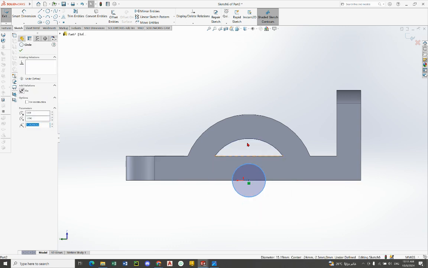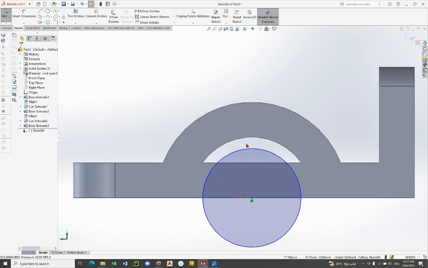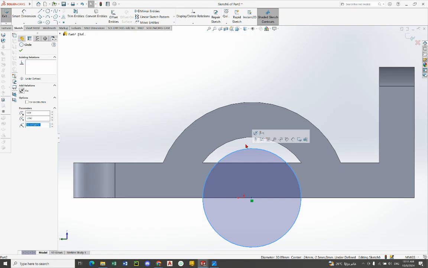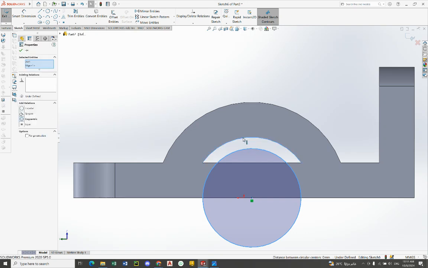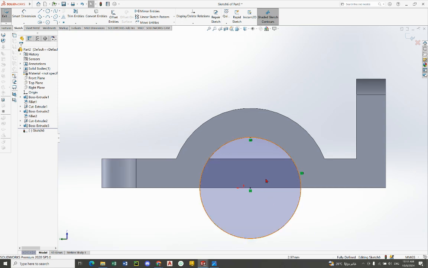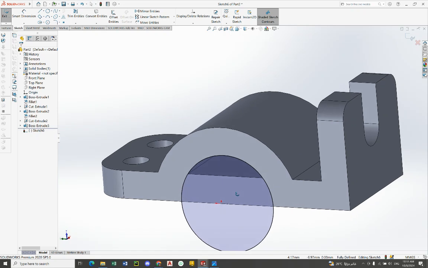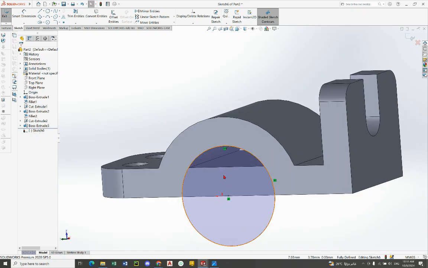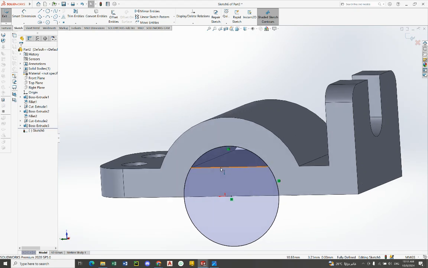So it's in blue, which means it's under-defined. Let me make it fully defined. I left click on this circle and Control left click on the other circle and make them equal. So now it's fully defined, it's in black. The purpose of drawing this sketch is to cut the inside part, the inner part of the circle.